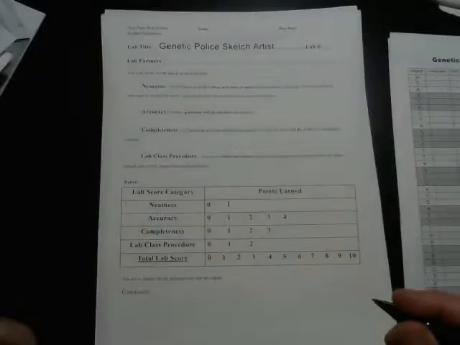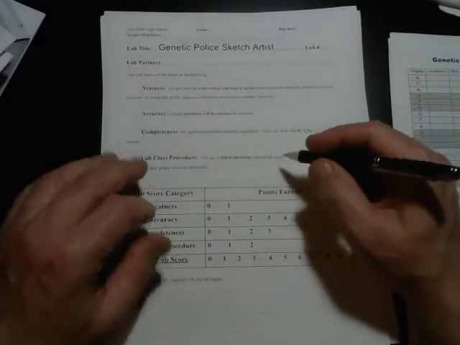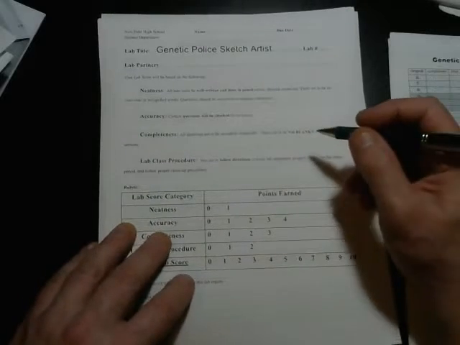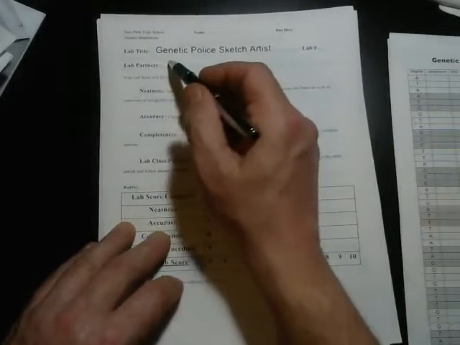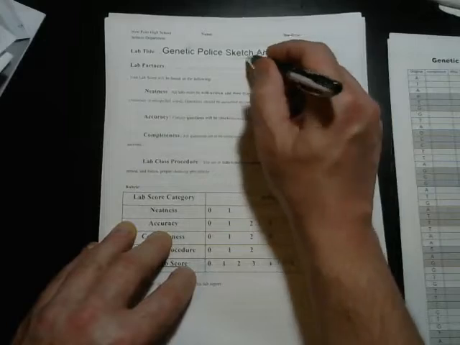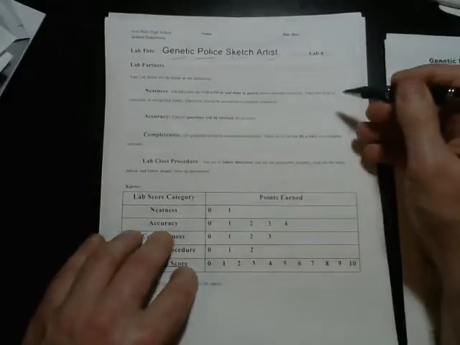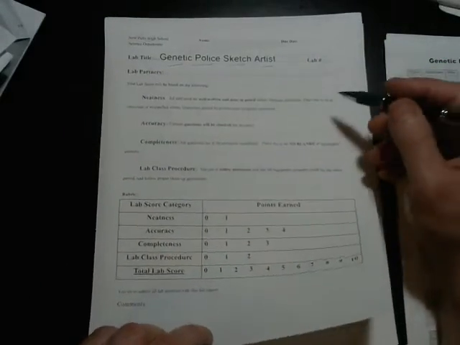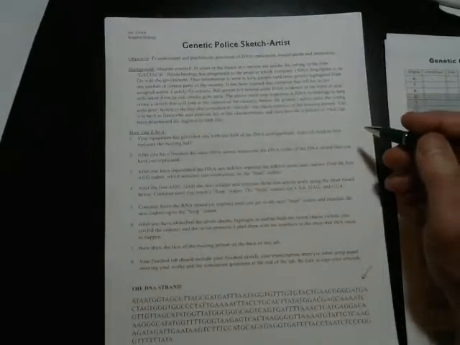Let me swing around my overhead camera here for a second. Hang on. Here we go, overhead camera in place. This of course is going to work much better if you have your own copy of the genetically sketch artist lab. Let's make sure my pen works here. So make sure you print one of those up or have one.